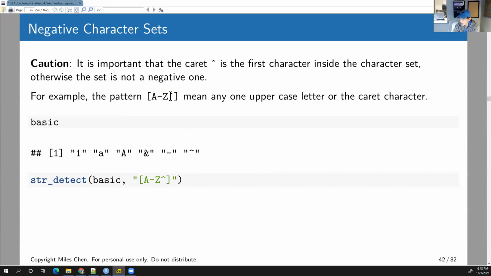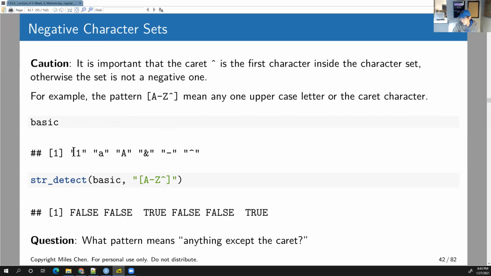On the other hand, if you put the caret here after the letters, okay, then it no longer takes its meta character meaning. And this says I need a character that is a capital letter between A and Z, or the literal caret. Okay, so when it's not at the front of the character set, then it takes on the meaning of a literal caret. Okay, so we're only going to match this one, and we're going to match this one. Everything else will not be a match. This is not a match, not a match. This is a match, not a match, not a match. But this is a match.